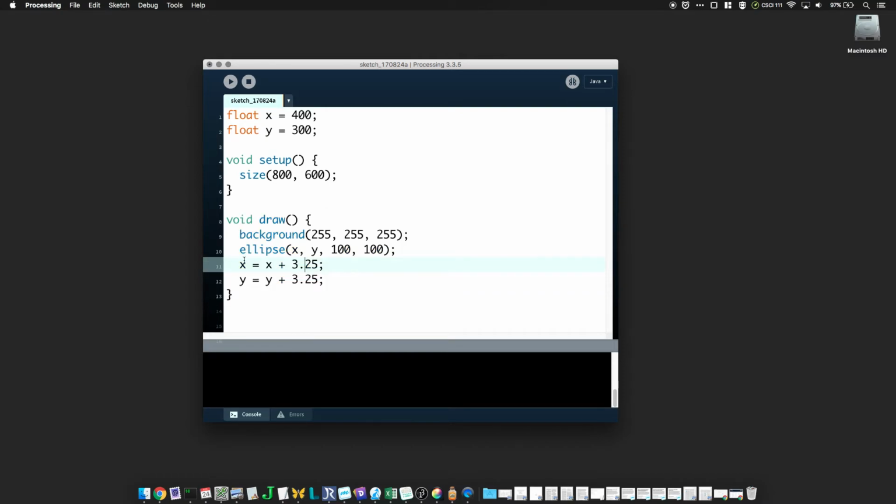Variables you can use in the draw command, but you don't want to create them. You don't want this code in the draw command in most cases, because it's going to reset those variables every frame. And if you're resetting the variables, they're not changing. They're always back to 400, 300. So if you want them to grow over time, you need to make them exist outside of the draw function. They need to exist at the top in a global scope.